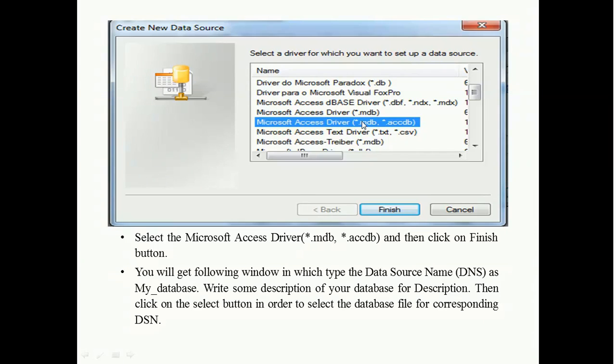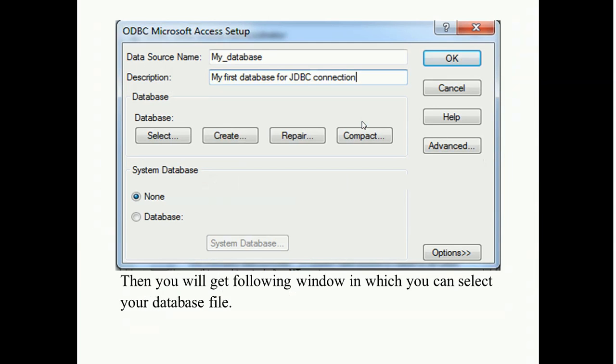After clicking on the finish button, you get the following window, and in that window you give the data source name as my database and write some description of your database. After filling these two fields, the data source name and description, which is an optional field, then click on the select button and select your database file name.